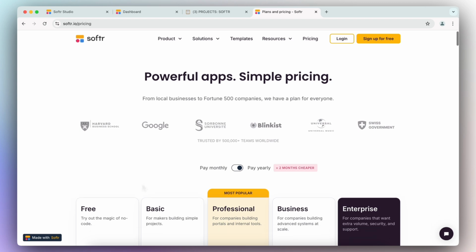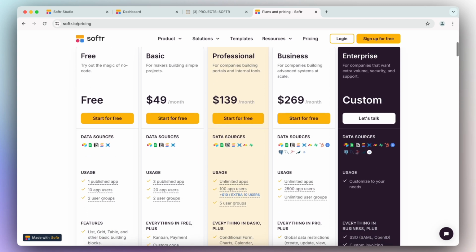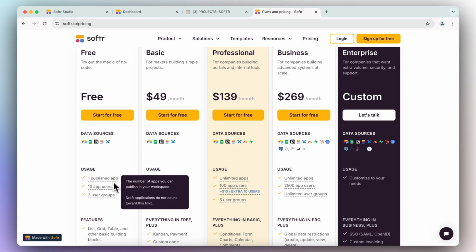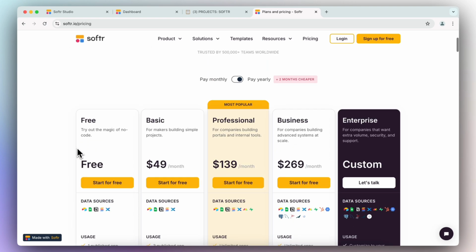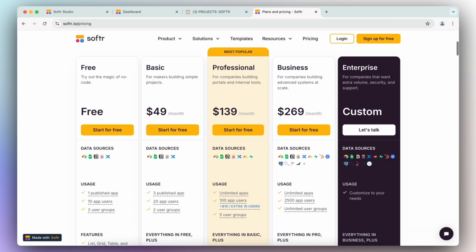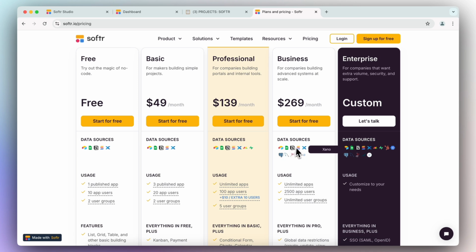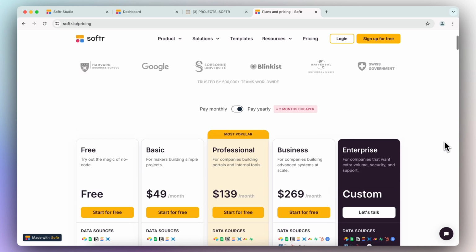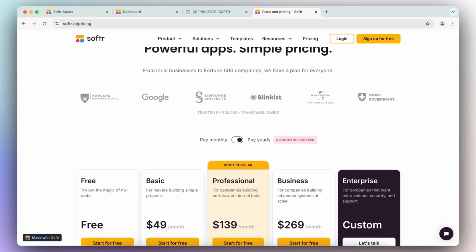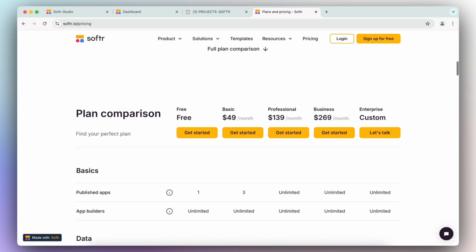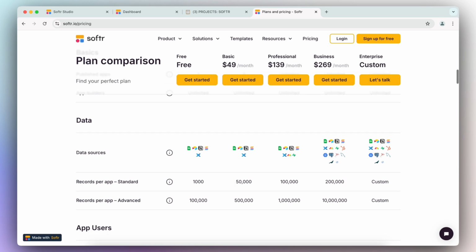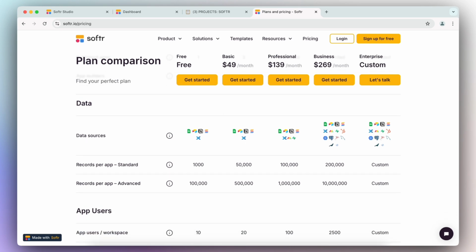So if you're interested in Softr's pricing, it goes from anywhere from free, one published app, 10 app users, 2 user groups, and things like that. So you can basically start out for free. Notion's included here as well. So you can just try it out and see if you might like it. Then there's also basic, professional, business, all the way to enterprise. So I think Softr is really used to working with big companies. So if you're running a business, this might be also a great solution for you, but you just might need more help to set it up than other solutions.